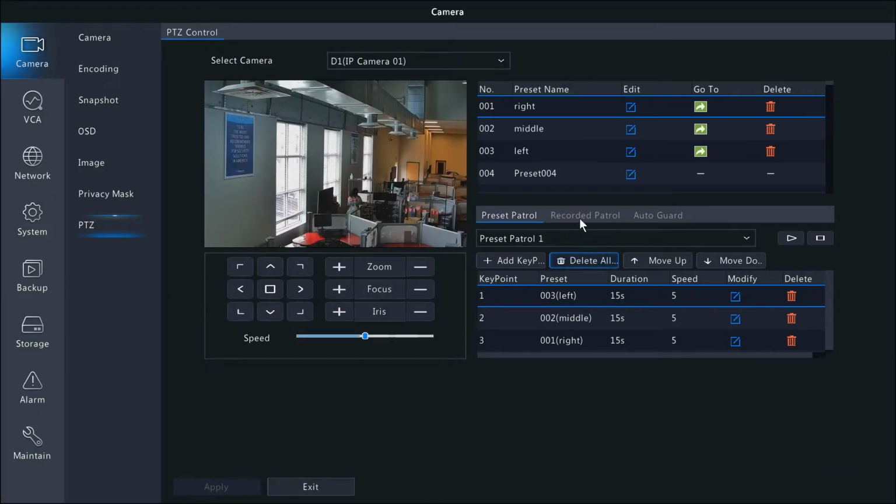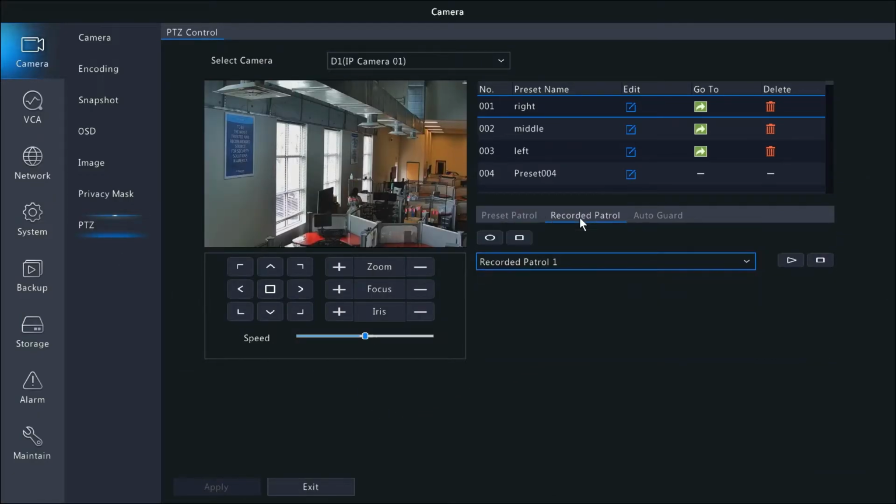And in here, you'll notice that you have the recorded patrol option next to preset patrol. You're going to have a couple of buttons that kind of give you some guidance. One is the record button and two is the stop button. So when you hit the record button, you can move the camera at will and it will be recording those movements. Once you're done moving across your patrol, or zooms or whatever you need to do, you can hit the stop button and that patrol will be recorded. And then if you play that patrol, it will do exactly what you just did.